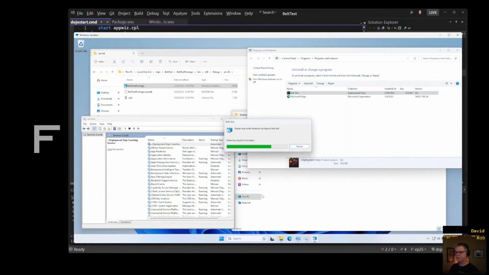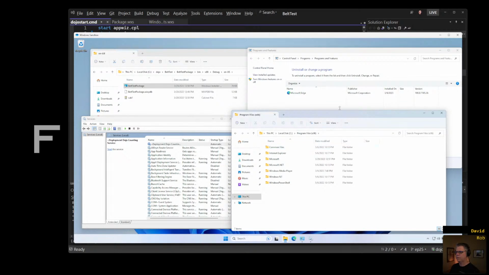Uninstall. Yes, I would like to uninstall. Close. All right, that folder was removed because I manually deleted the file. And most importantly, Deployment Dojo is removed. The service is gone. So in this case, we've cleaned up pretty well.